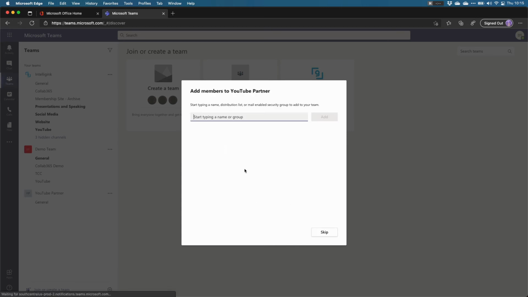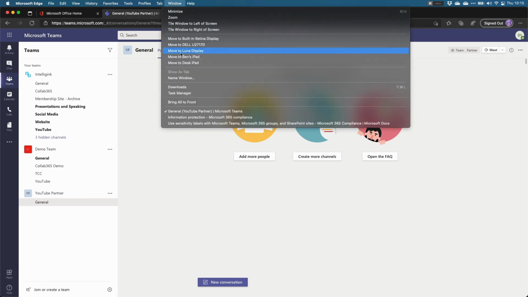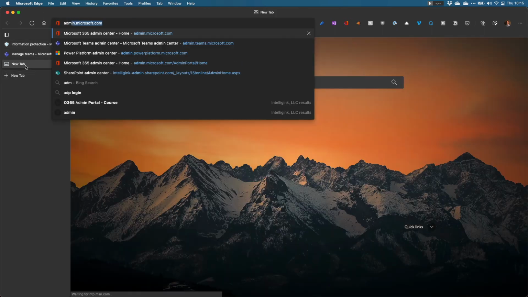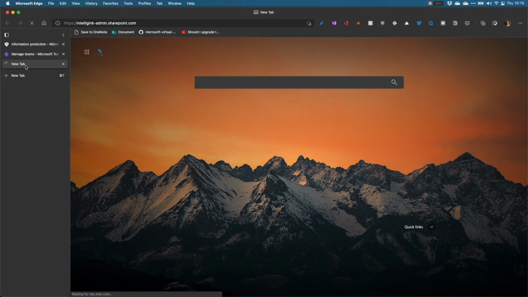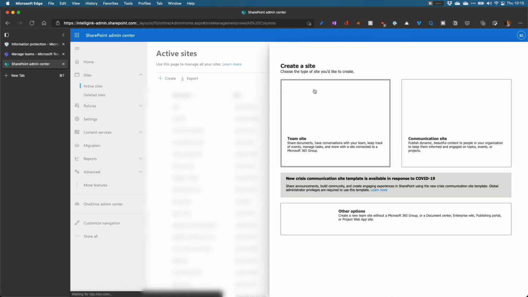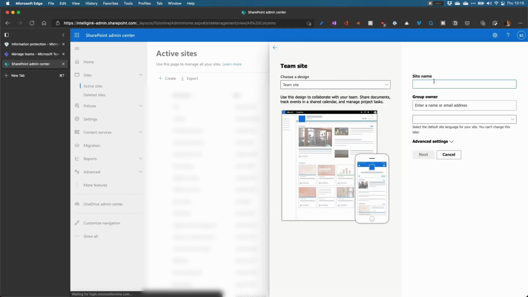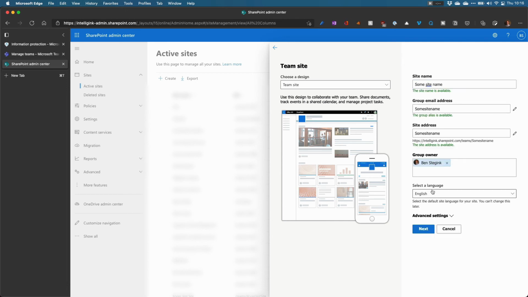You'll also get the exact same thing if you go in and create a new SharePoint site. I have SharePoint site creation blocked for normal users. So let's jump back over here. If I go to my SharePoint environment now, go to the Intelligent Admin SharePoint site, go to active sites, create a new site, and we'll do a new team site, some site name. So we can go fill all this out.